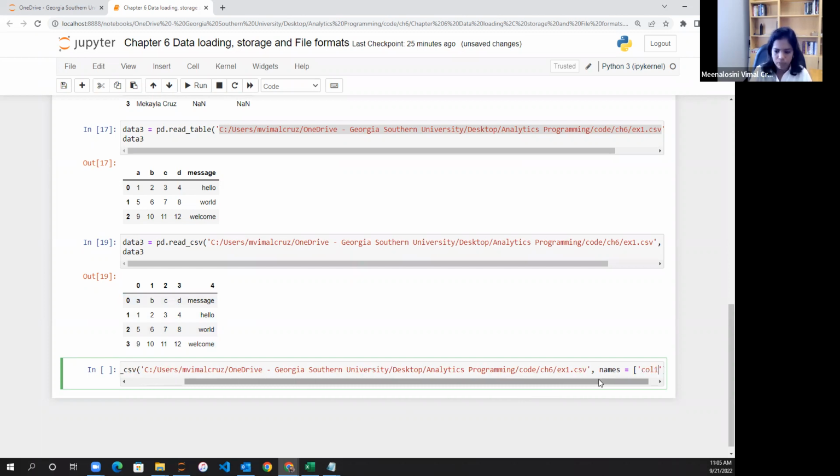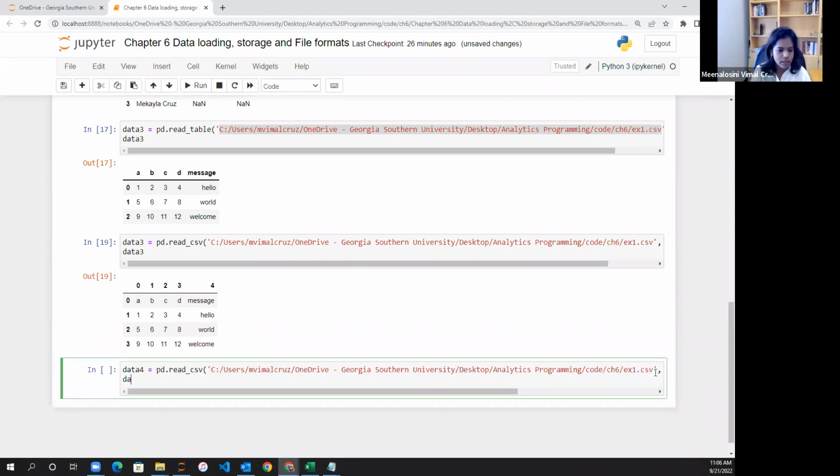Column 1, Column 2, Column 3, Column 4, and then the last column is going to be the name column. So we are passing this as a list, right? The names attribute takes a list. So let's see how it changes.